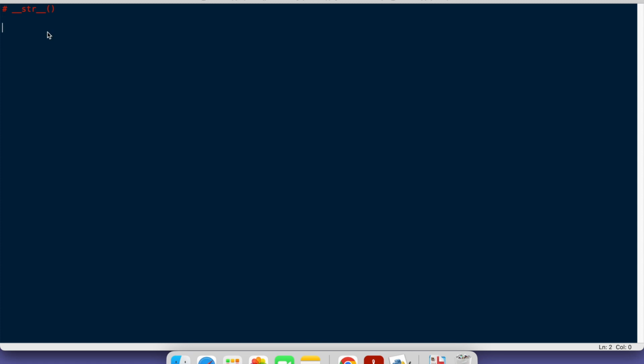Let me create one class, and then I will explain. I'm going to create one Student class, and then define the constructor. The constructor is defined with the help of init, then self, and inside it let's pass different parameters: student id, first name, last name, age, and major subject.